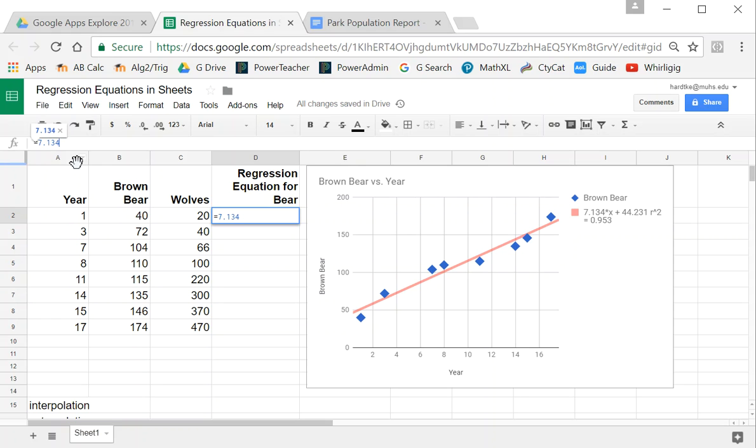7.134 times, and times is always your asterisk, the shift 8 on your keyboard. And I want my x variable to be replaced with the year. And then our plus value is our y-intercept, if you've already studied that in algebra, 44.231. And when I hit enter, it gives me that formula. Now notice 51 is the red value, and that's a little bit higher than the actual blue point.